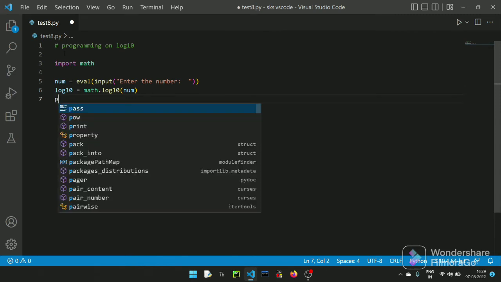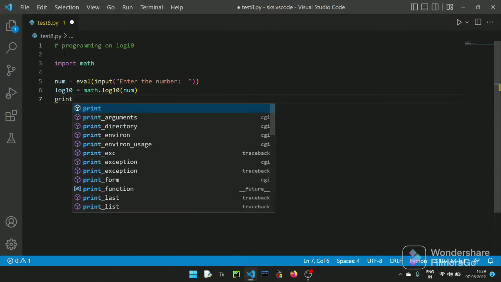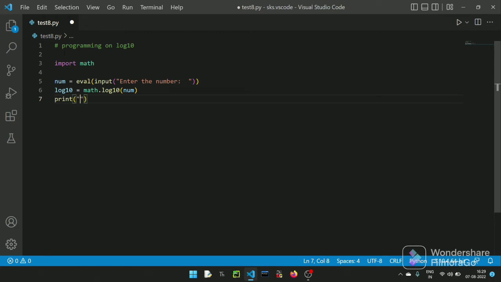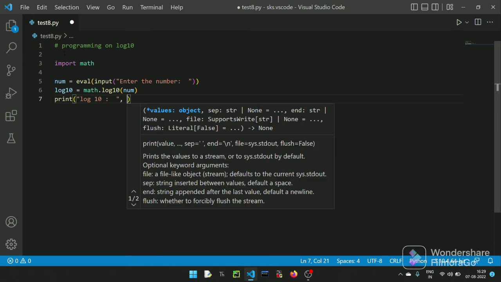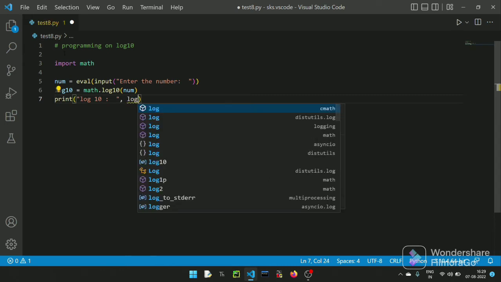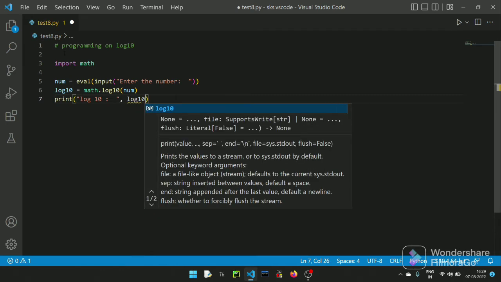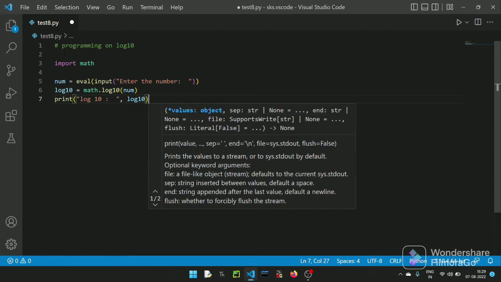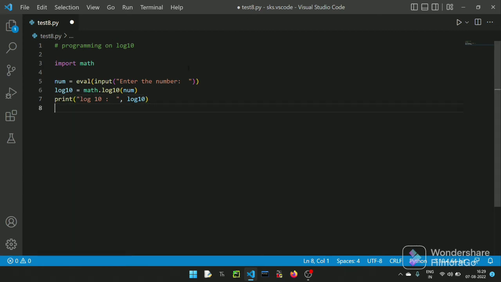Then we have to print the log 10. Okay, this is our program to convert a number into log 10. Let's check it.